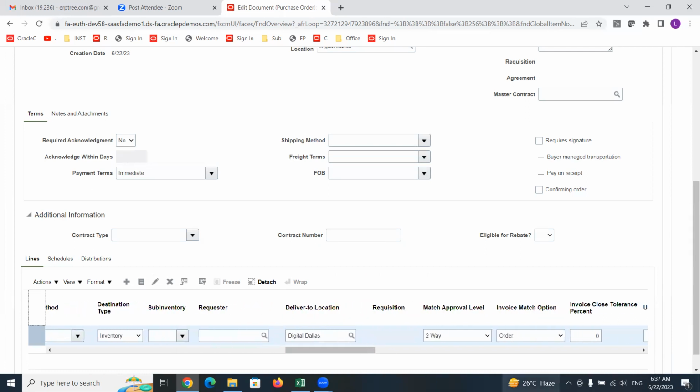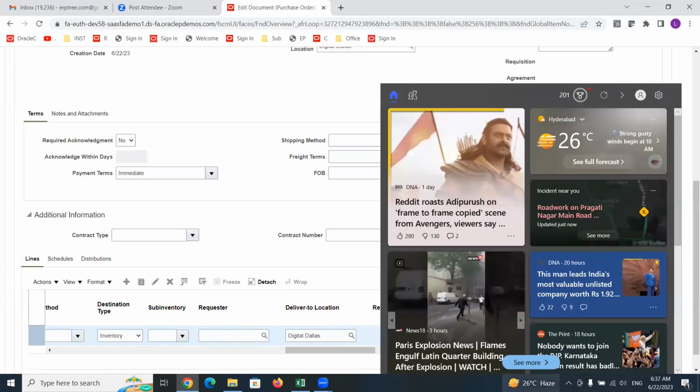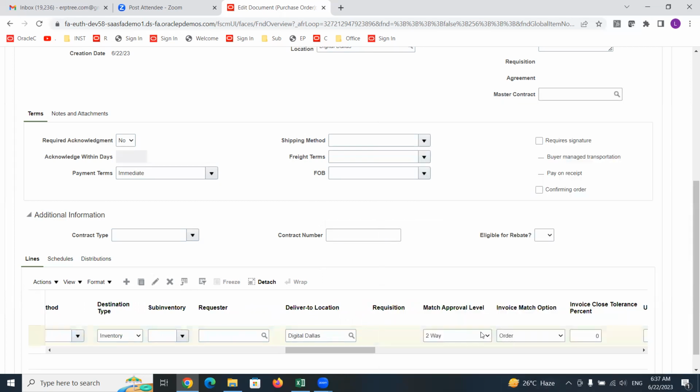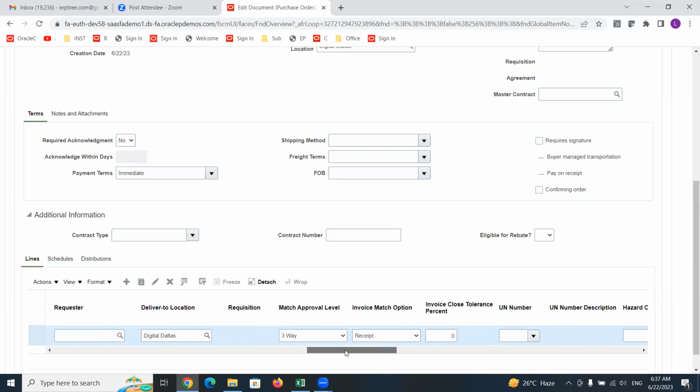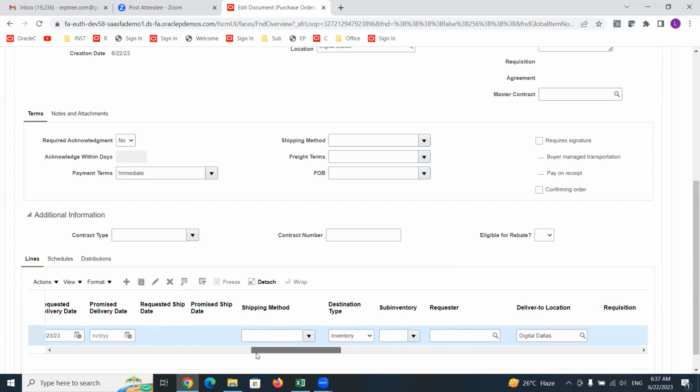Scroll it till right. My plan is I want to create an invoice in the payables against this PO, including receipt information. So set three-way and set invoice match option as receipt. It means if I'm going to create an invoice against this PO, system will look for a receipt. If a receipt is not available against this PO, the invoice cannot be created in the payables. So that's how you can provide the details.